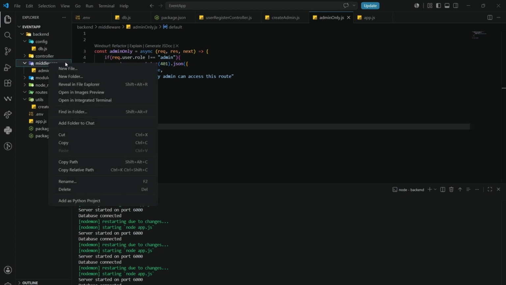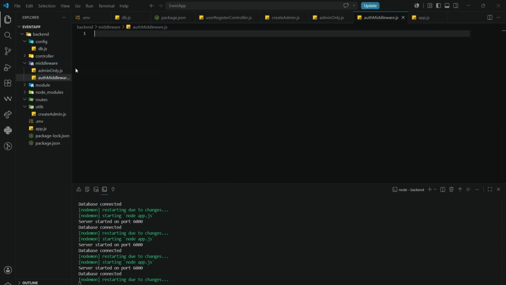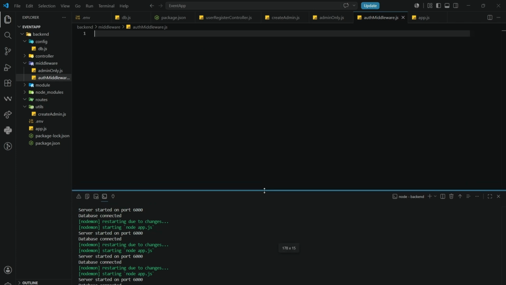After creating admin only middleware, we will create auth middleware inside the middleware folder. The purpose of this middleware is to protect private routes and make sure that only authenticated users can access them.